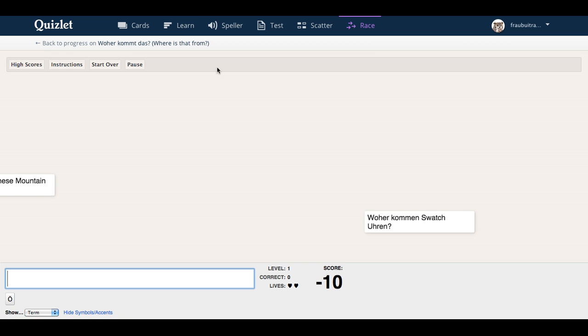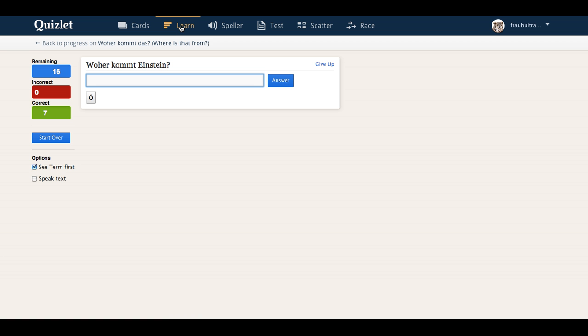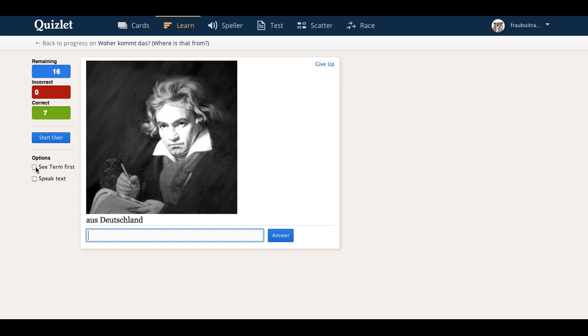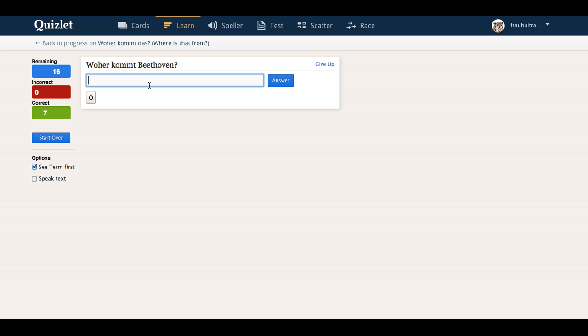This is also relevant for the study task Learn, where you can click over here on the left, see term first or not. We do want to see term first, so we'll leave that. Sometimes it's ideal and sometimes it's not. I think it keeps the setting that you used last time.